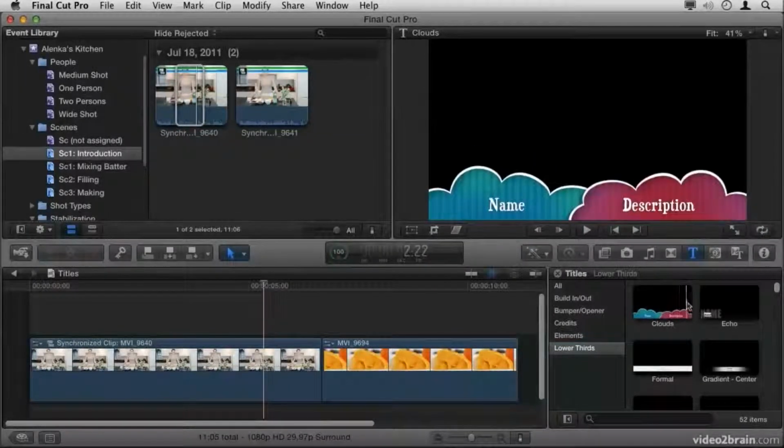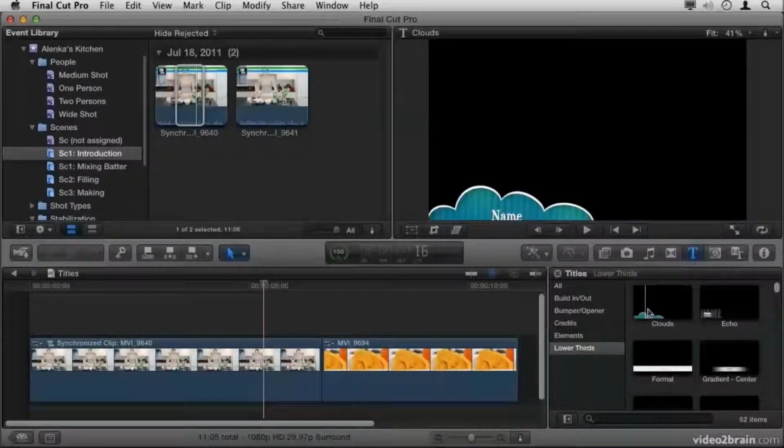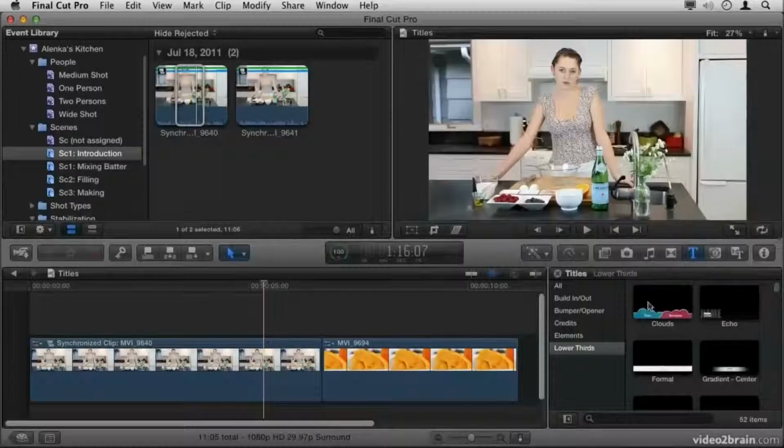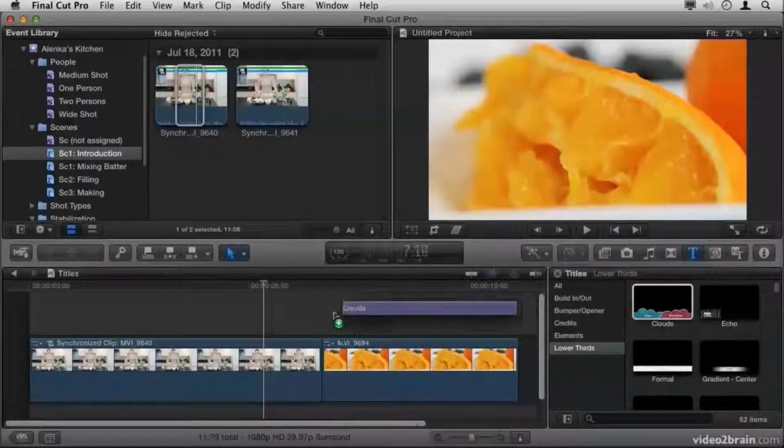As I skim the mouse over it, you see that we have these little clouds that pop up with a name and description option in them. Let's go ahead and add this to the project. When you click and drag on one of these titles to add it to the project, there's a few different ways you can add it in.